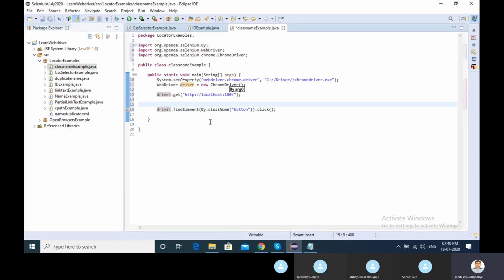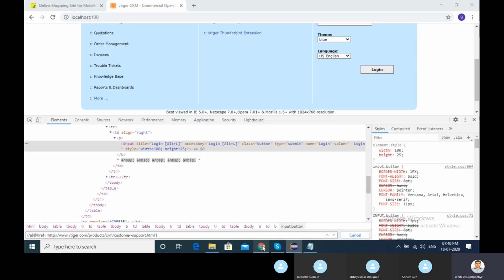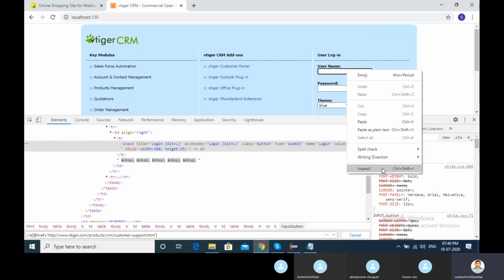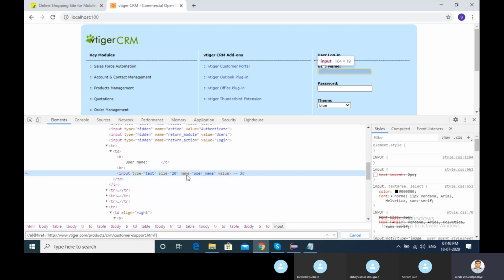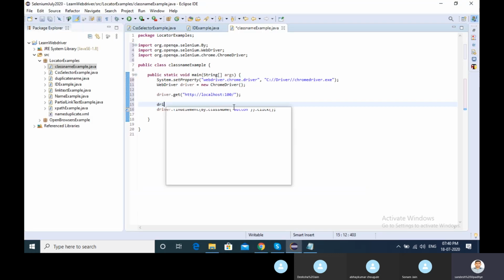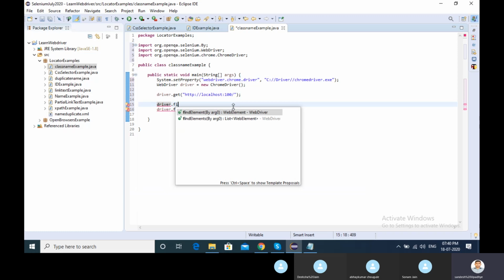But that class name should be present in the DOM itself. I have class name as button. If I go here, I don't have a class name, so I cannot choose the class name. I have only one choice: I can go with the XPath or I can go with the name itself. So always choose the simplest one. I have name, so don't go with the XPath. First choose the name itself. If you find a duplicate name, then go with the XPath.